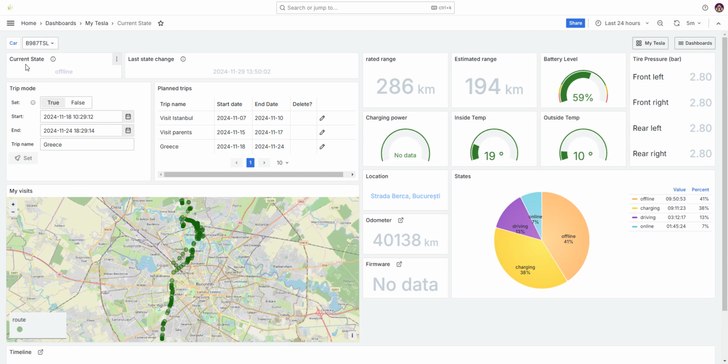The dashboard here on the far left, it shows the current state. In my case, and in this exercise, the car is currently offline. The last state change shows when this current state changed, and it is the last one. It happened around 1:50 p.m. local time, and this is when this car changed the current state to offline.